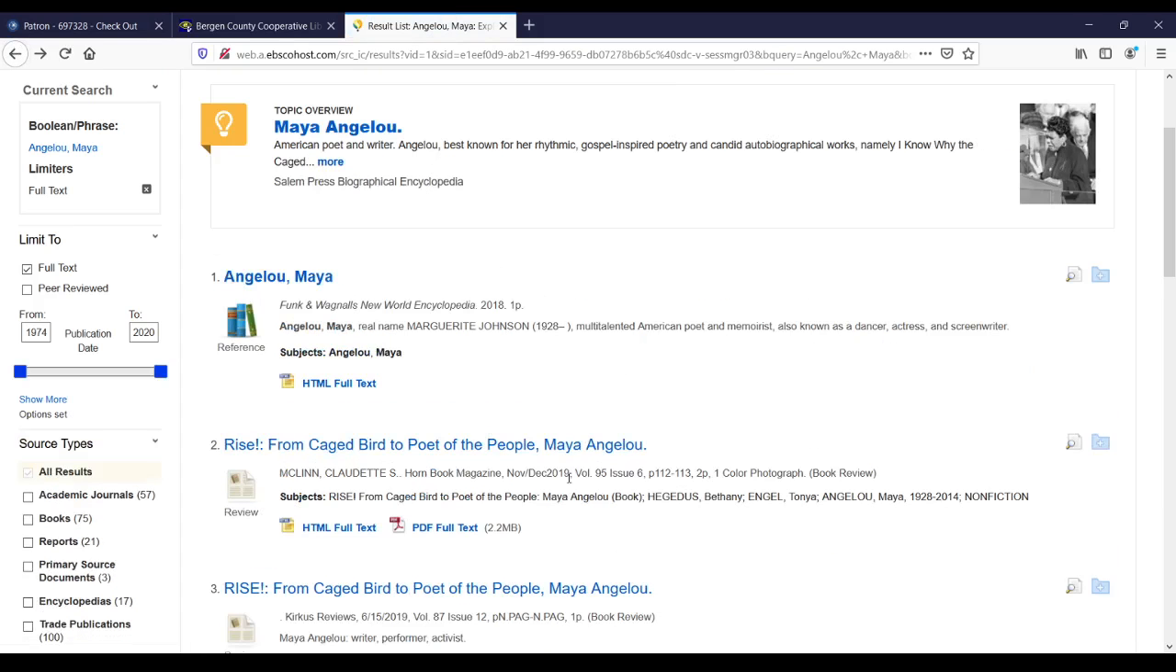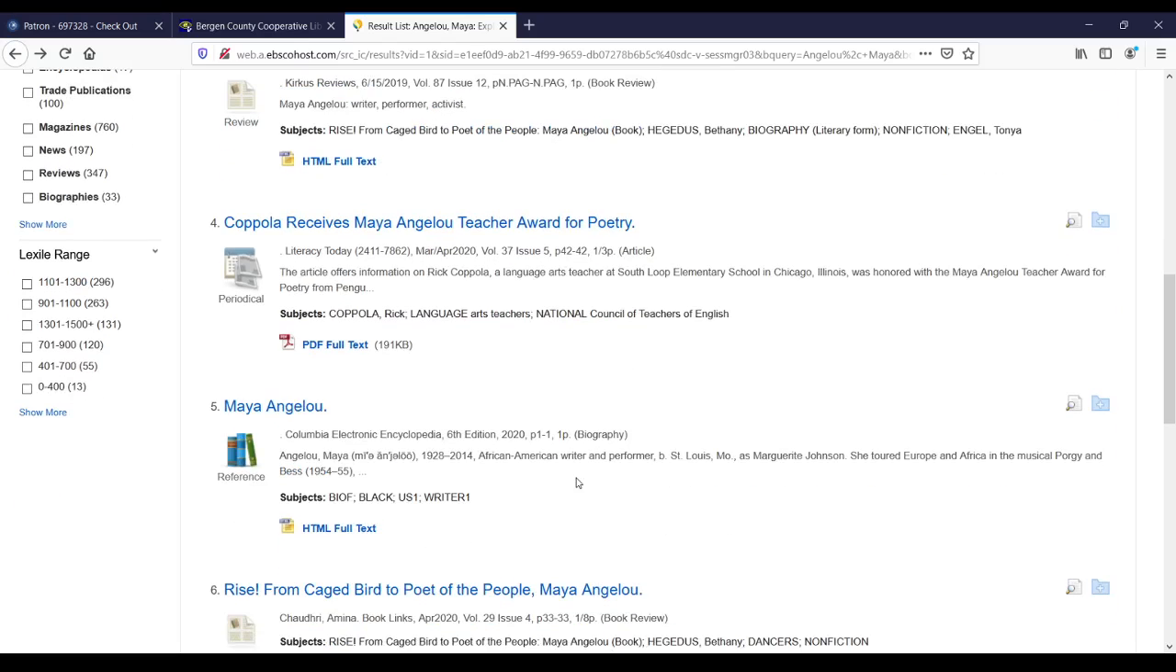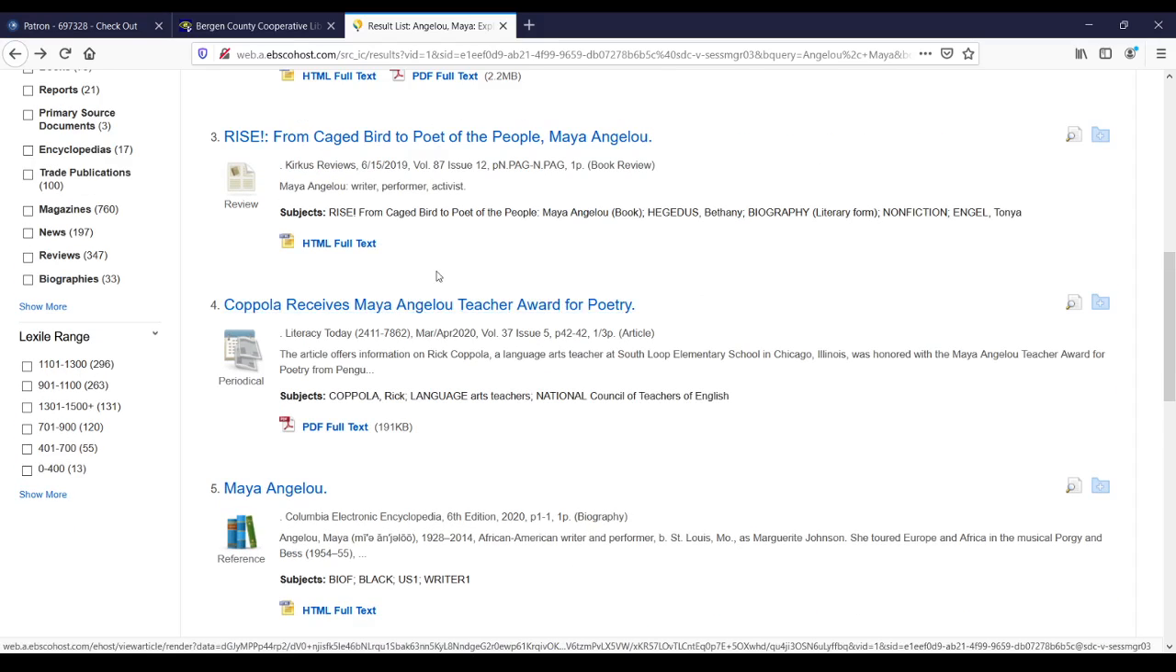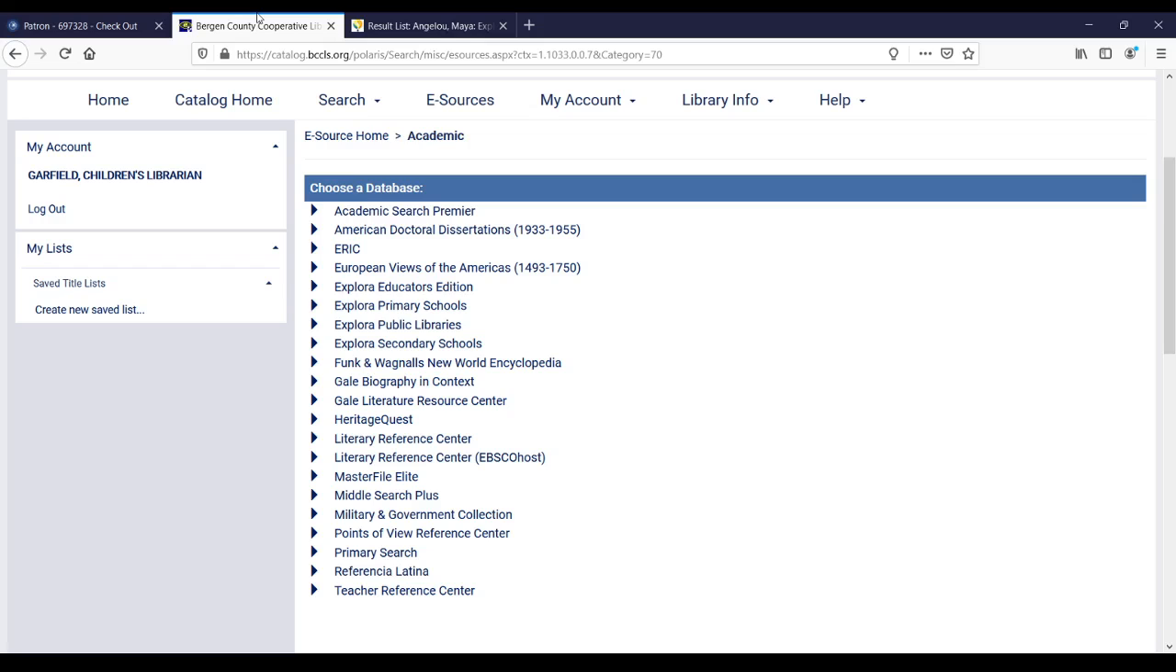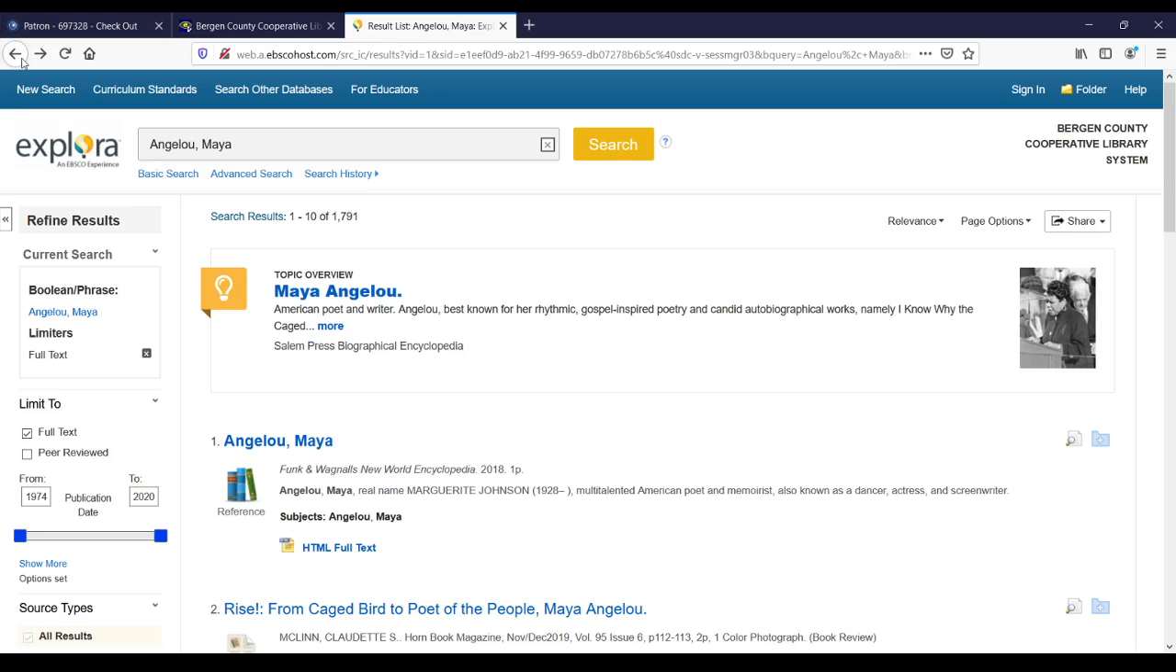Like I said, if you want to read a review on one of her books, you can do that as well. There's more things from an encyclopedia, but this would definitely help you on your homework if you ever had homework on that. And let's check another section.